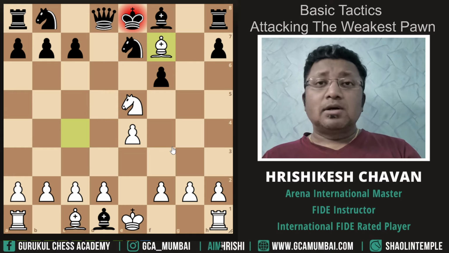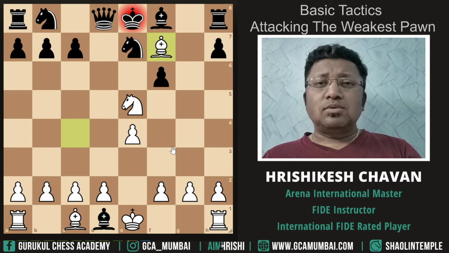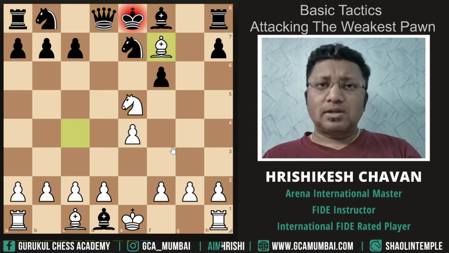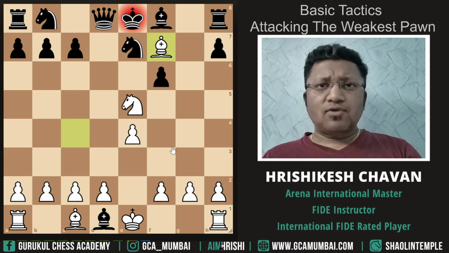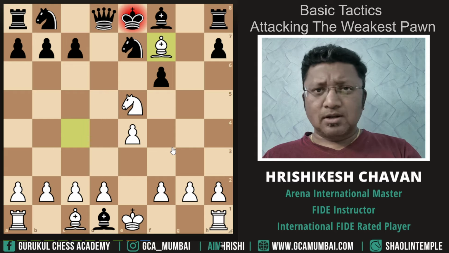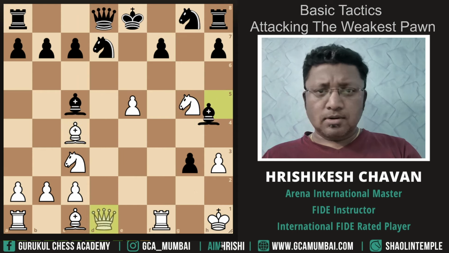So this way, you have to keep finding the weaknesses. Once you find a weakness on f7, you may find some more weaknesses, not just f7. Then maybe there will be some hanging pieces. Maybe there will be an important square from where you can give a checkmate. So just keep looking. Let's solve a few more puzzles.